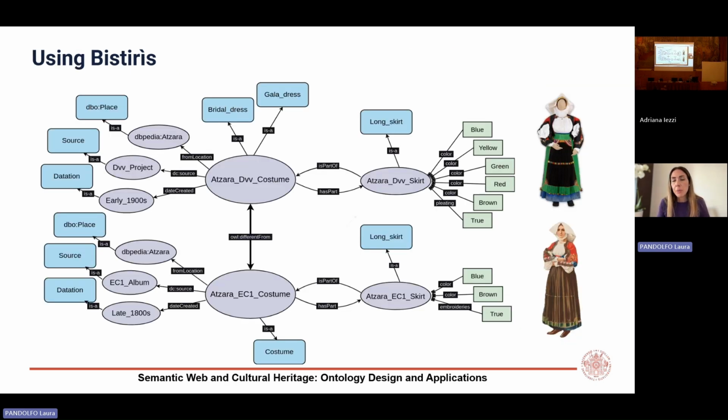Okay, in this slide, we show how Bistiris models the characteristics of two traditional costumes from the same town named Azzara. One is for everyday wear, and the other one is for gala or bridal occasions. In this representation, the lilac ovals represent individual items in the ontology, while the blue boxes represent the class they belong to. Data properties are represented in these green boxes.